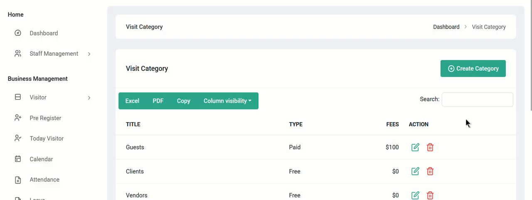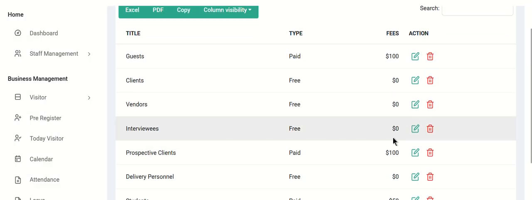To delete a visit category, select the visit category to be deleted. On the Action column, click Delete. When prompted, select Yes to delete.